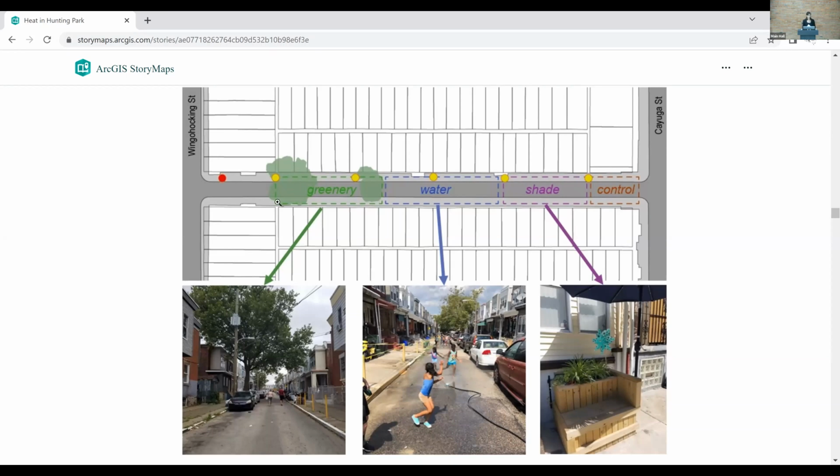Originally, we had thought we would break the block up into different segments and have a green section, a water section, a shade section, and then a control, and then we could monitor the temperature differences throughout the block. It turns out everybody just wanted a bench, so we gave benches to the whole block and didn't do the segments of different interventions. We scrapped that idea and just gave out these benches.